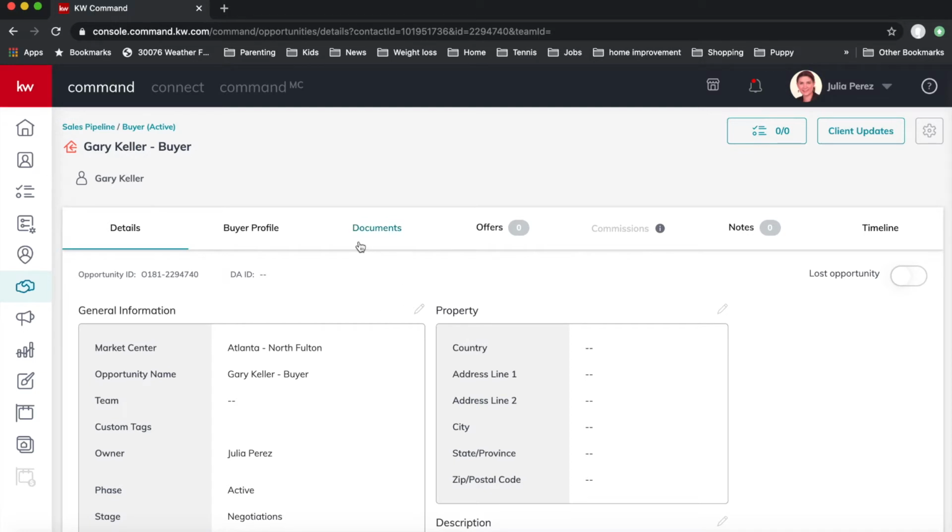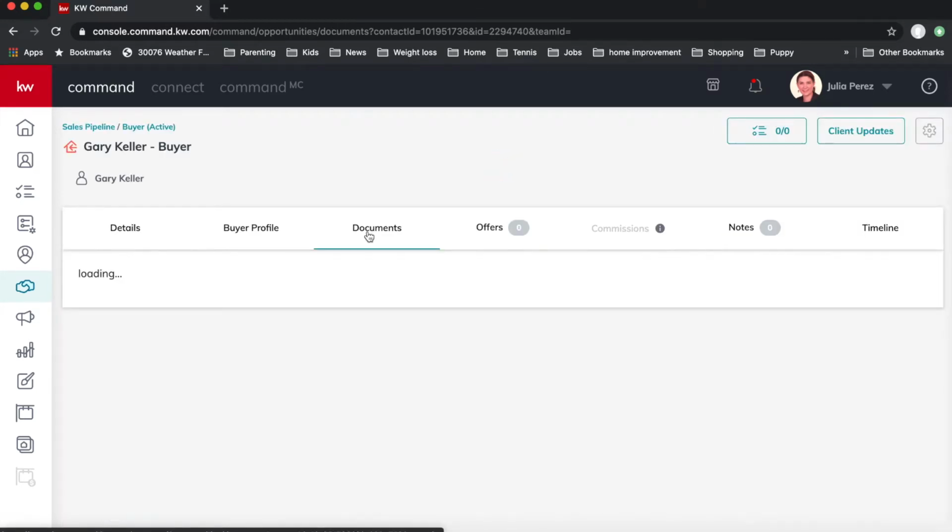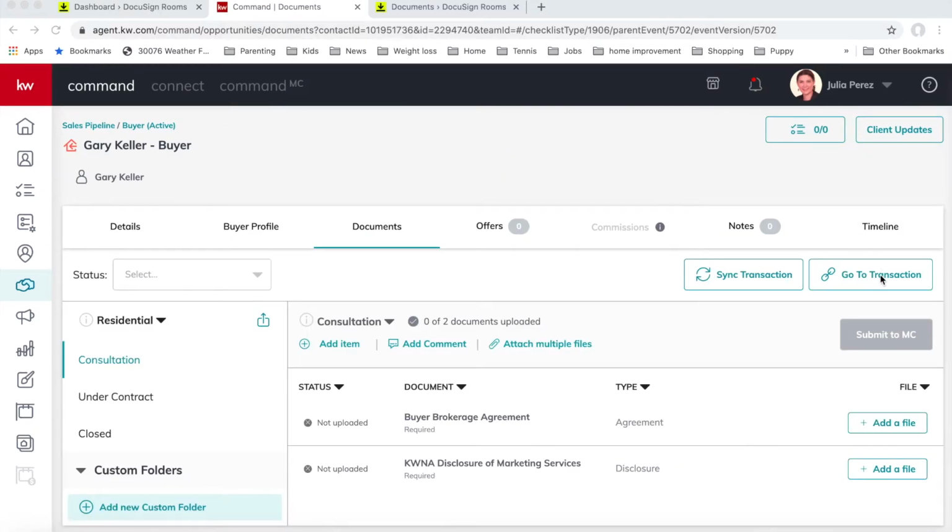So this is what your buyer looks like. You'll go into your dashboard and you'll have your details, buyer profile, documents, offers, commission, notes, and timeline. These are just, you click from left to right, work your way across as the opportunity progresses. So for now, we're going to go into documents, and we're going to go to transaction. This will knock us over into our Docusign room.